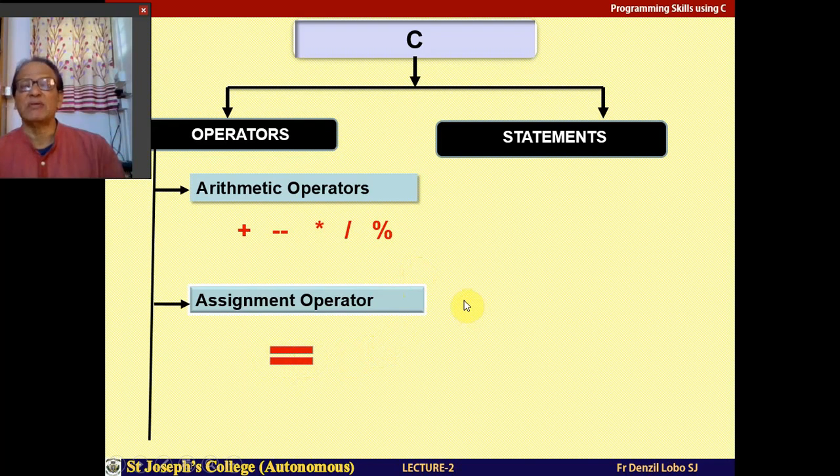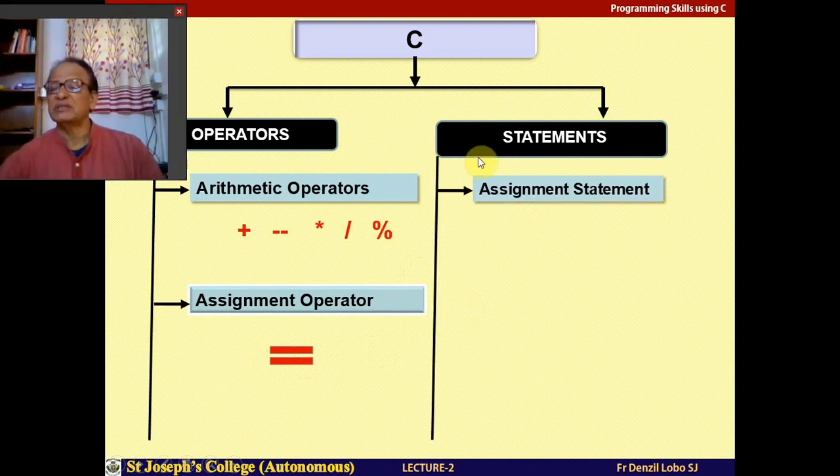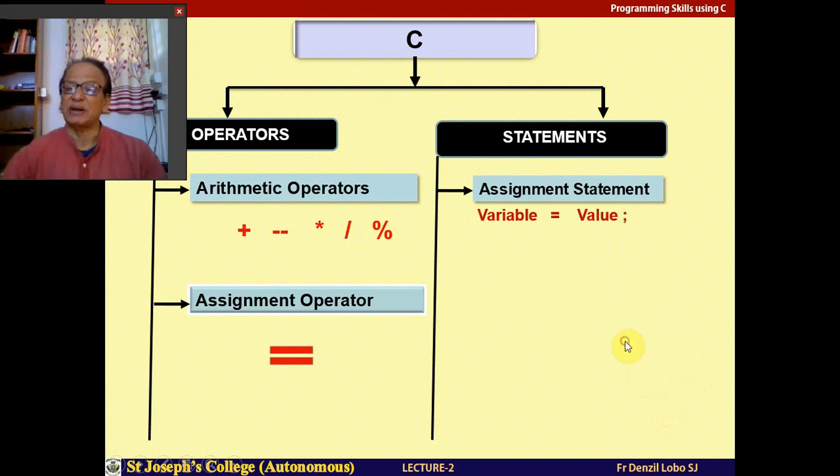Again, we will go through three of the statements which we are going to use immediately. First of the statements is the assignment statement, where a value is assigned to a variable using this operator, the assignment operator. For example, 20 is assigned to A, and you notice this: in C, every statement ends with a semicolon. In English, every sentence ends with a period, but in C, it is with a semicolon. Similarly, here A plus B is assigned to C, and it ends with a semicolon.